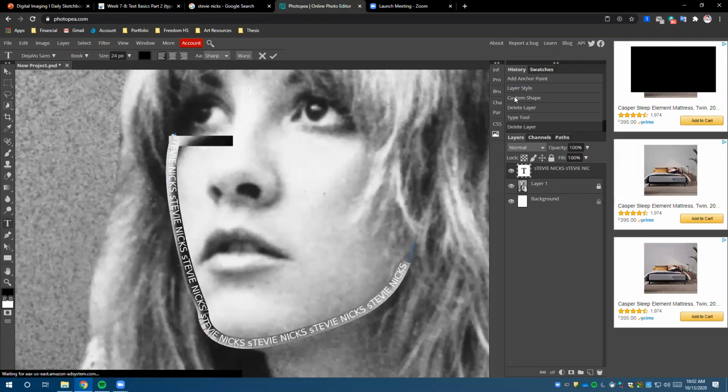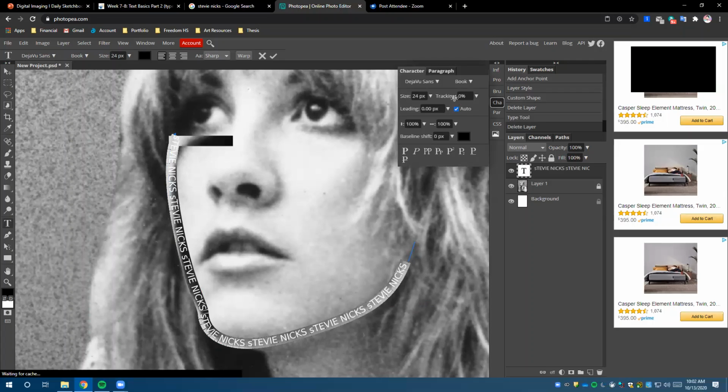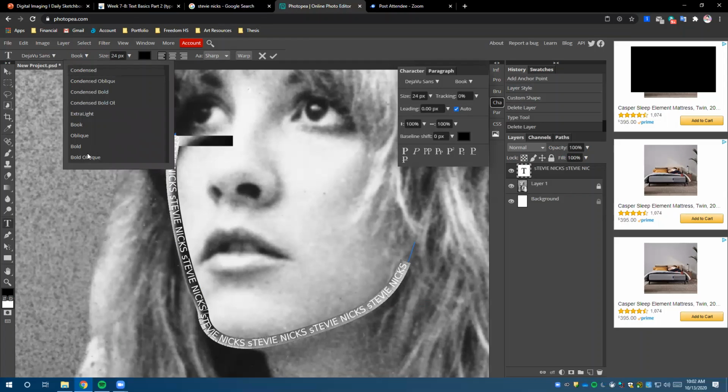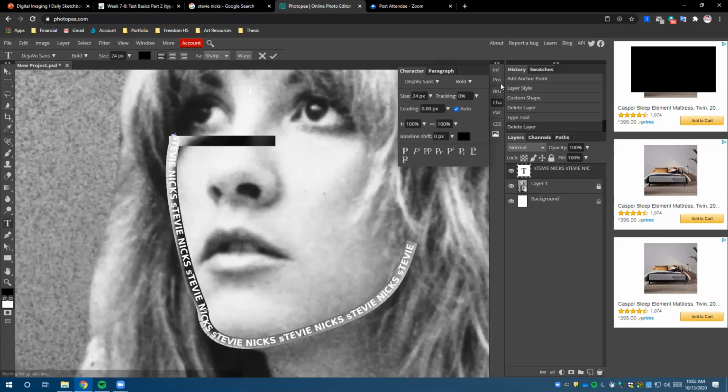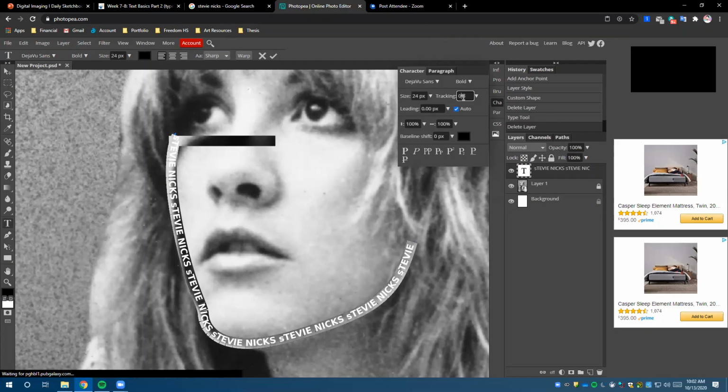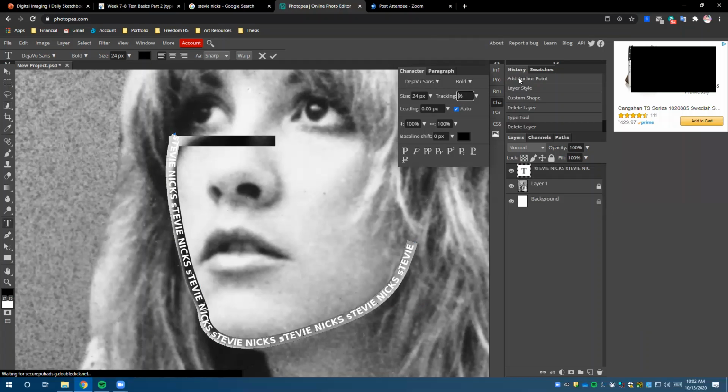You may want to add line weight or make your text bolder, for example. So I can go into my options up top here next to my font and say, well, let's bold it and see what that does. Not all fonts will have all of these options and some will have more. You could also, for example, be decreasing the tracking.